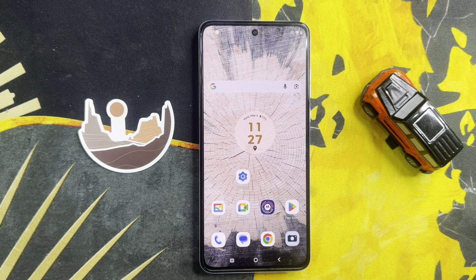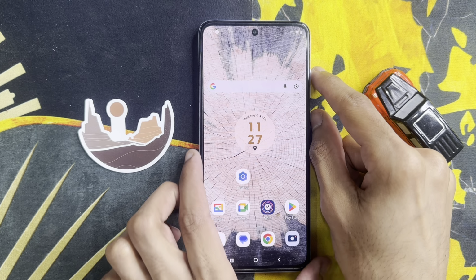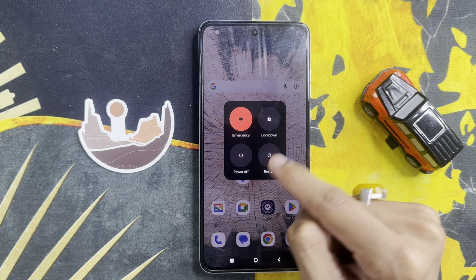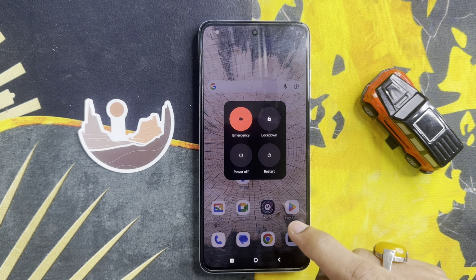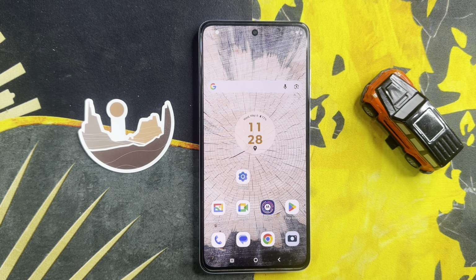But if it is not solved, restart the phone. Just click and hold the side power button and volume up button. Click on this restart icon. Again tap on this restart icon. You will see the phone restart. After restarting, enter the phone PIN. You will see your problem is solved.